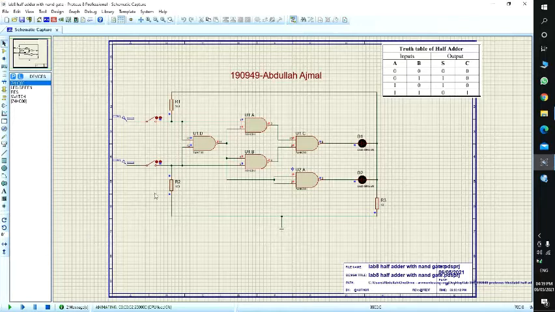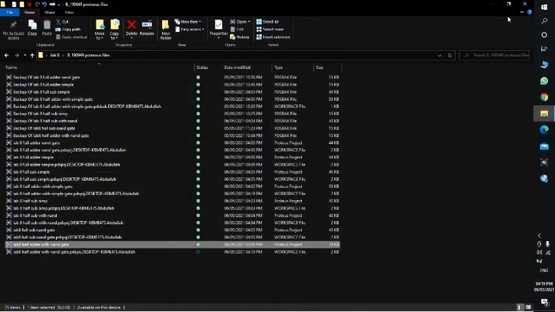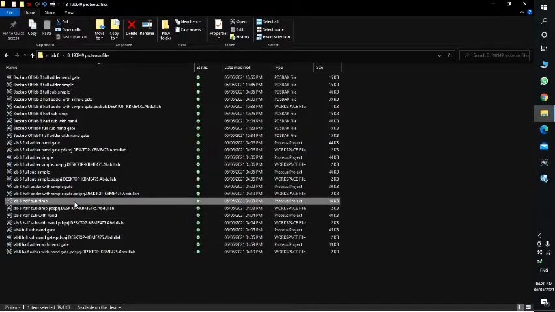Now for 0 1, our upper LED is working. Now for 1 0, our upper LED is working, which is according to the truth table, and now for 1 1, our bottom LED is working. So the circuit for half adder using NAND gate has also been verified according to our truth table. Now let us move towards half subtractor with simple gate implementation.